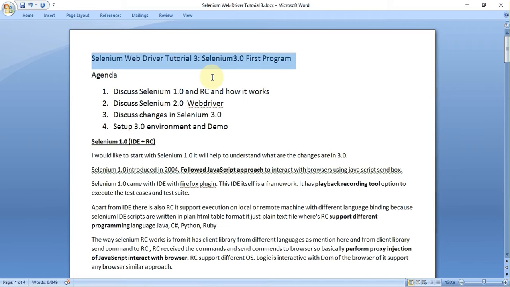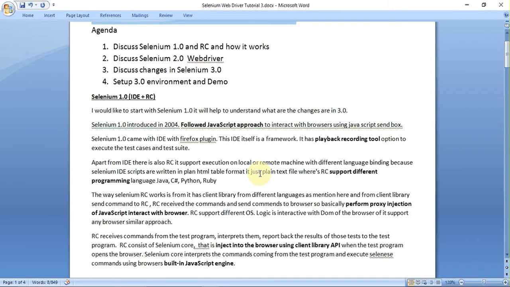Before we understand what changes are included in Selenium 3.0, we should be aware of Selenium 1.0 and 2.0, the difference between them, and the limitations in Selenium 1.0 and 2.0. As I explained in my previous video, Selenium 1.0 includes Selenium IDE and RC. IDE is a Firefox plugin and playback tool, introduced in 2004. IDE and RC both follow the JavaScript approach.